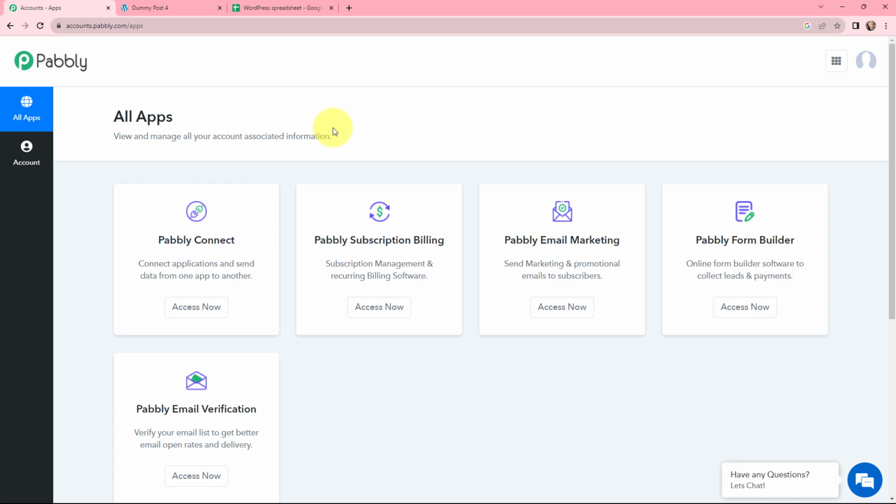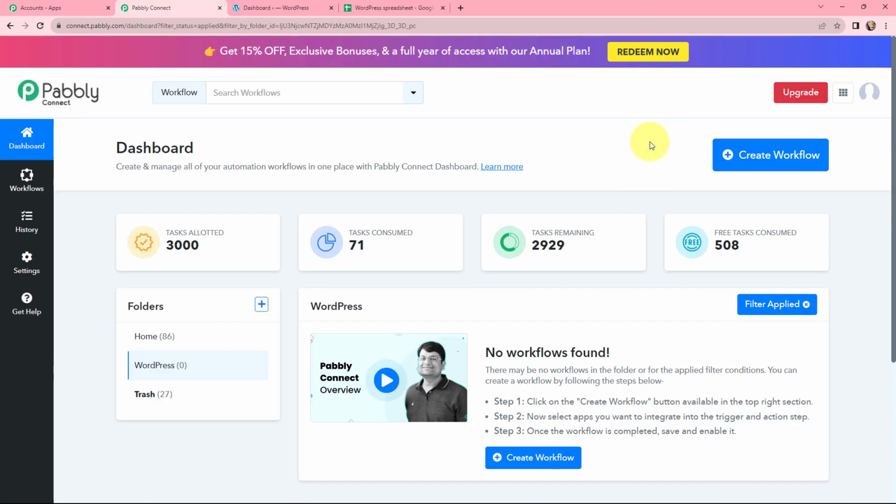This is the all applications page by Pabbly. I will go to Pabbly Connect and click on access now to reach my dashboard. This here is my dashboard, and to create a new workflow, I will go to my right hand side corner and click on this create workflow button.